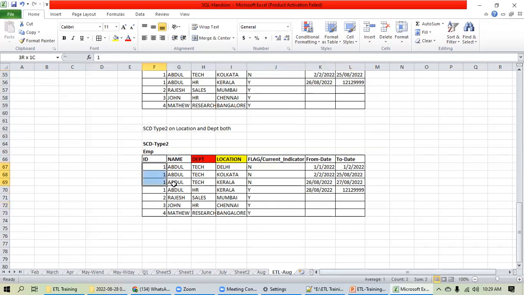So now you can see from this data that you are maintaining history on department as well. This record is Y, which means currently Abdul is working for the HR department and the location is Kerala. This was effective from 28th August 2022. Before this, he was working in Kerala but in the tech department, from 26th August to 27th August. So this example shows you that you are maintaining SCD type 2 on location and department both.